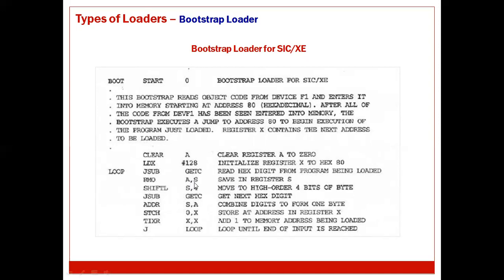Once it is stored in register S, now we are doing the shift left operator. That means shift 4 bits. S comma 4 means shift the contents of the S register to the left by how many bits? 4 bits here. So we are shifting 4 bits from the register S to the left. And then look at this, we are again calling the subroutine getC here.